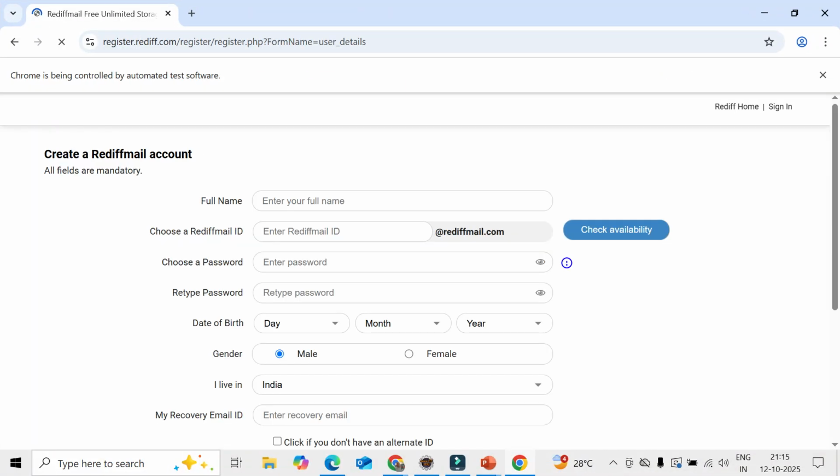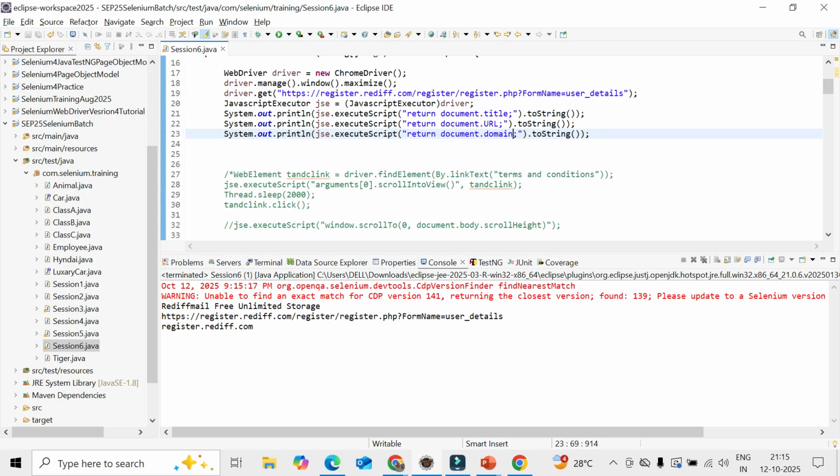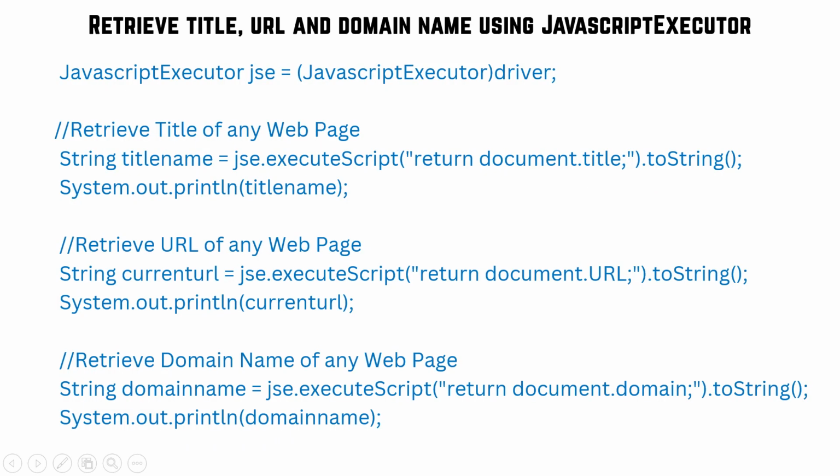Along with using driver.getTitle and getCurrentUrl, a question might come: what is the other way you can get the title, current URL, and the domain of the page? The option is the JavaScript executor. You call the executeScript method, and it will return document.title, document.URL, or document.domain. So to retrieve the title, URL, and domain name, you can do it with the JavaScript executor.